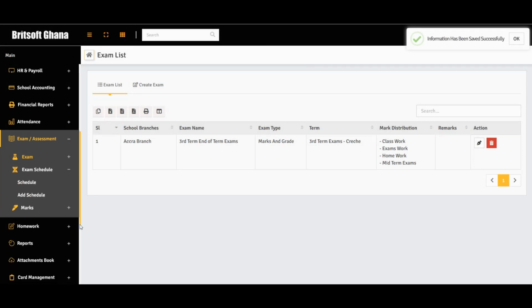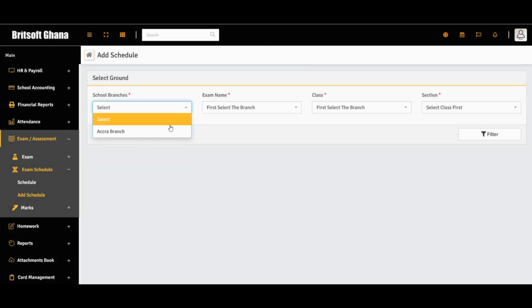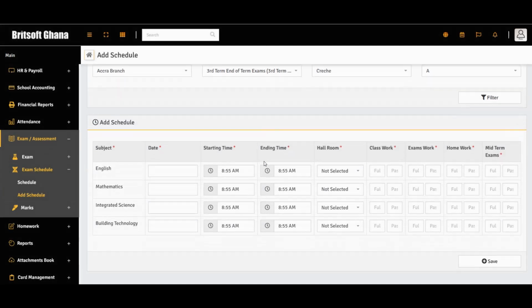Okay. So then you can come to your exam schedule, and then you add your schedule. So with this, you can enter the date of the exam, the time it starts, the time it ends, the hall that they will be entering, and then here you can enter the full mark and then the pass mark for each distribution. So with that, you can do your grading from here.